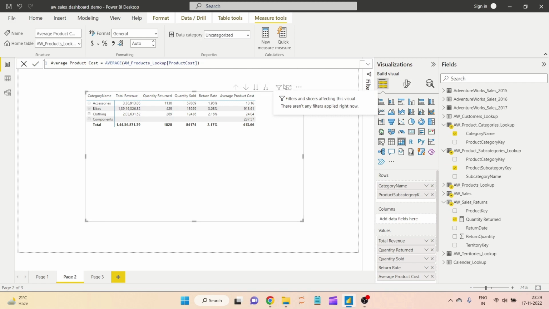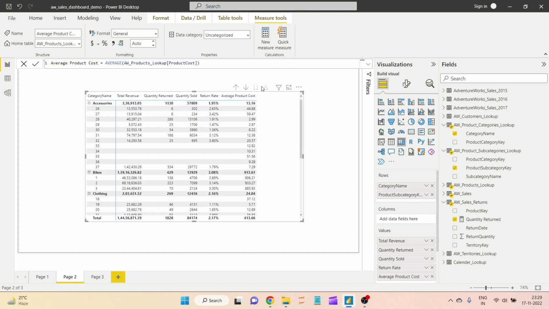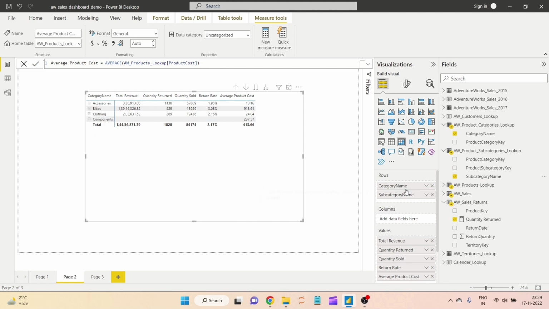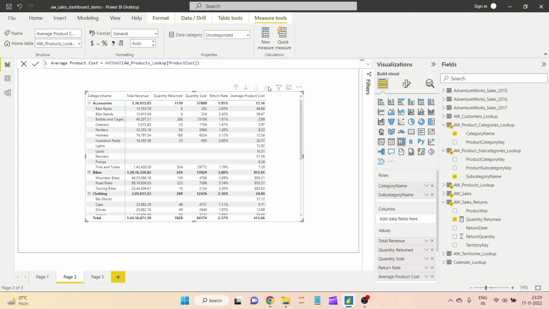What it is asking is, if you hover on this, it is showing expand all down one level in the hierarchy. So let's see what happens if I click it. If I click it, you see, under accessories, okay, this is the product category key. Sorry, we need the product subcategory name, not the key. So we will take the category name, and then we will click on this, and you see, under the category accessory, we have this many subcategories.